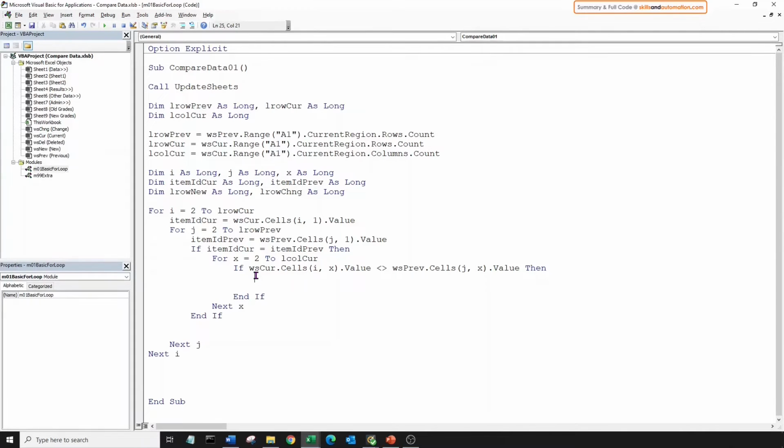So now that we have found a mismatch, we need to note this down in the first available row in the change worksheet, which is the last row plus 1. So let's find the first available row, which is this one, which is the last row using the CurrentRegion.Rows.Count. And to find the available row, add 1.